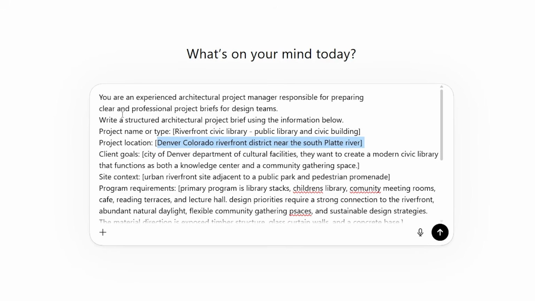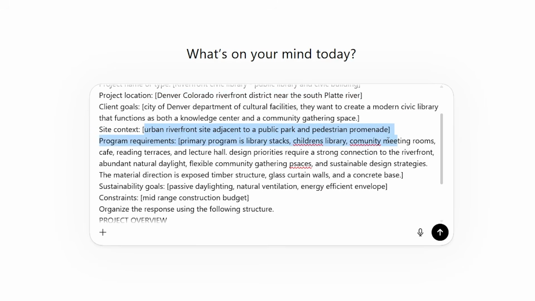They want to create a modern civic library that functions as both a knowledge center and a community gathering space. For site context, it's the urban riverfront site adjacent to the public park and pedestrian promenade. Program requirements, the primary program is library stacks, children's library, community meeting rooms, cafe, reading terraces, and a lecture hall. Design priorities will require a strong connection to the riverfront, abundant natural daylight, flexible community gathering spaces, and sustainable design strategies. The material direction is exposed timber structure, glass curtain walls, and a concrete base. Sustainability goals, passive daylighting, natural ventilation, and energy-efficient envelope. Constraints, it's a mid-range construction budget.